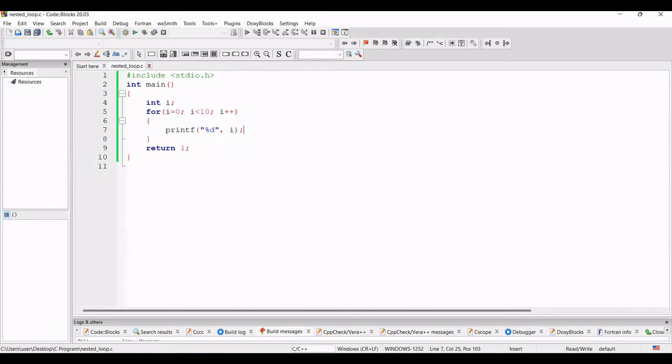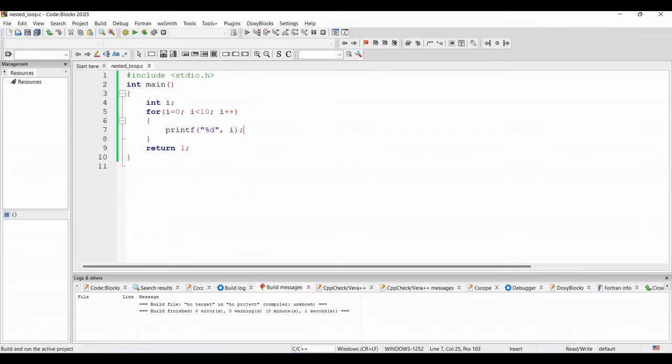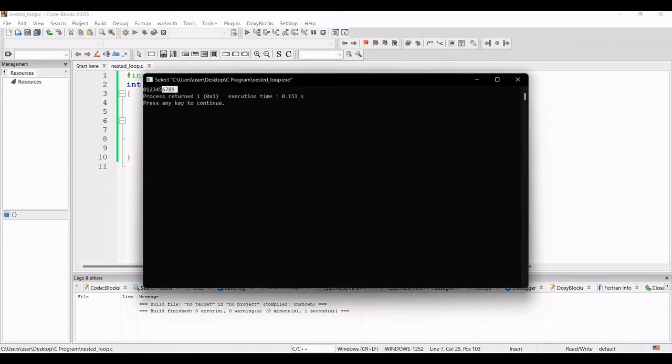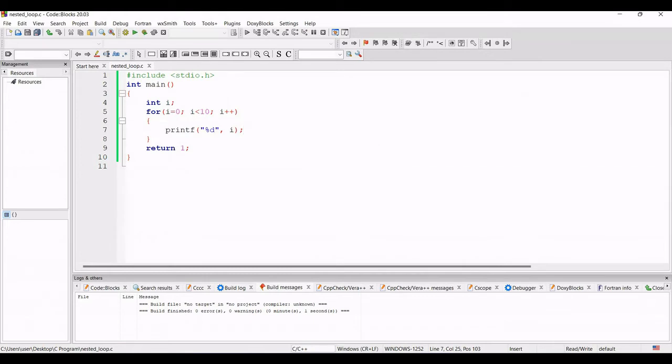So if we compile this program, no error is there, run it again. So 0 1 2 3 4 5 6 7 8 9 is printed, because here the value of i started from 0 and ended before 10.